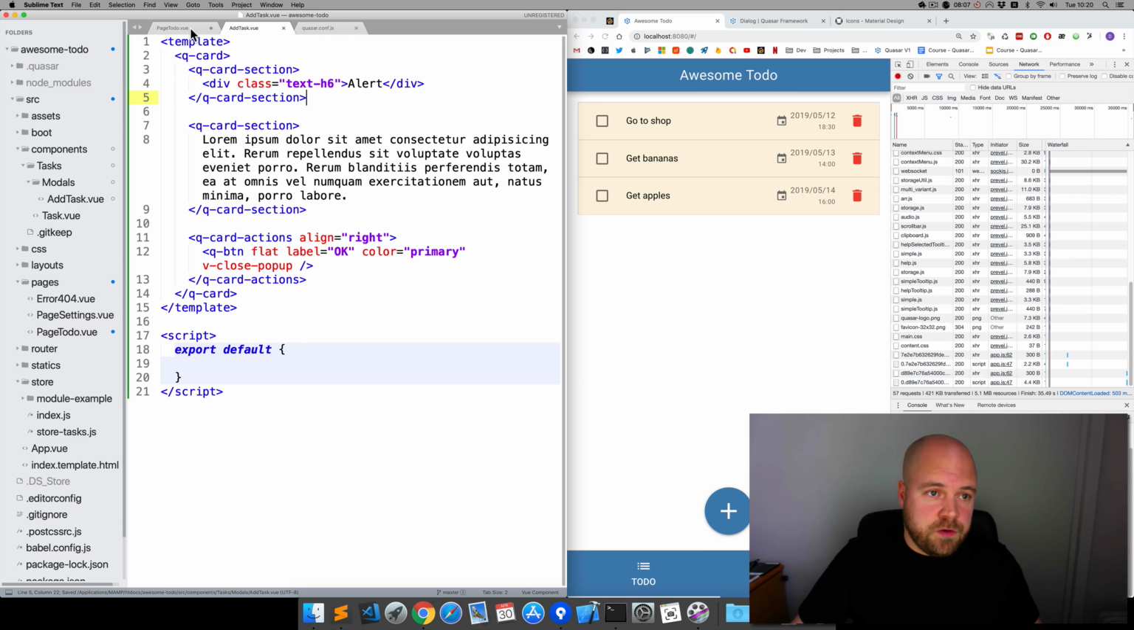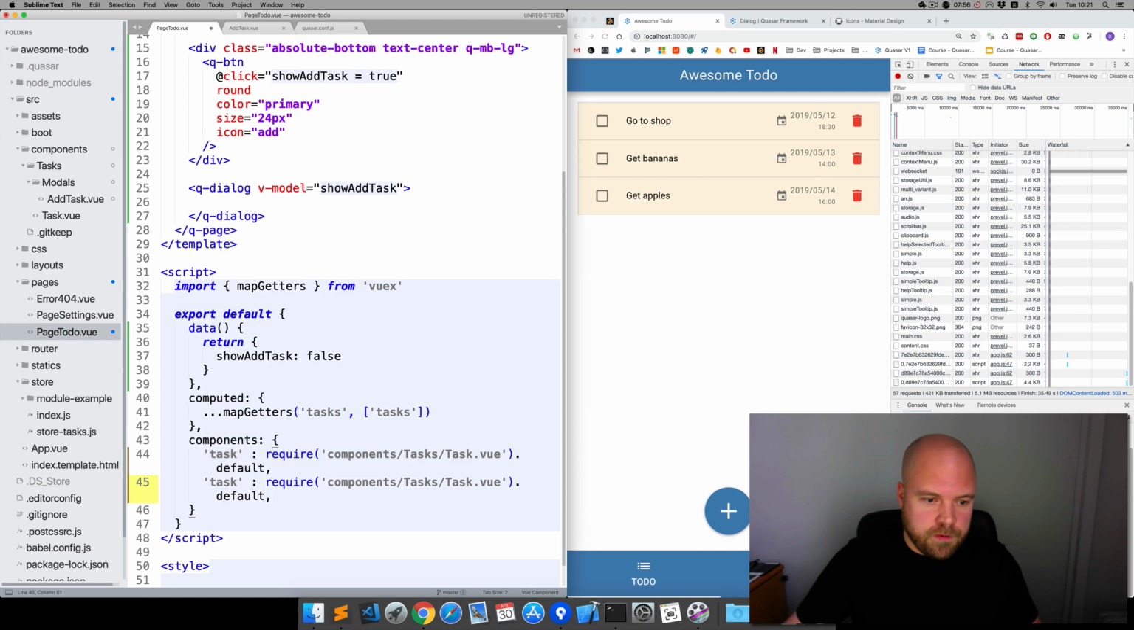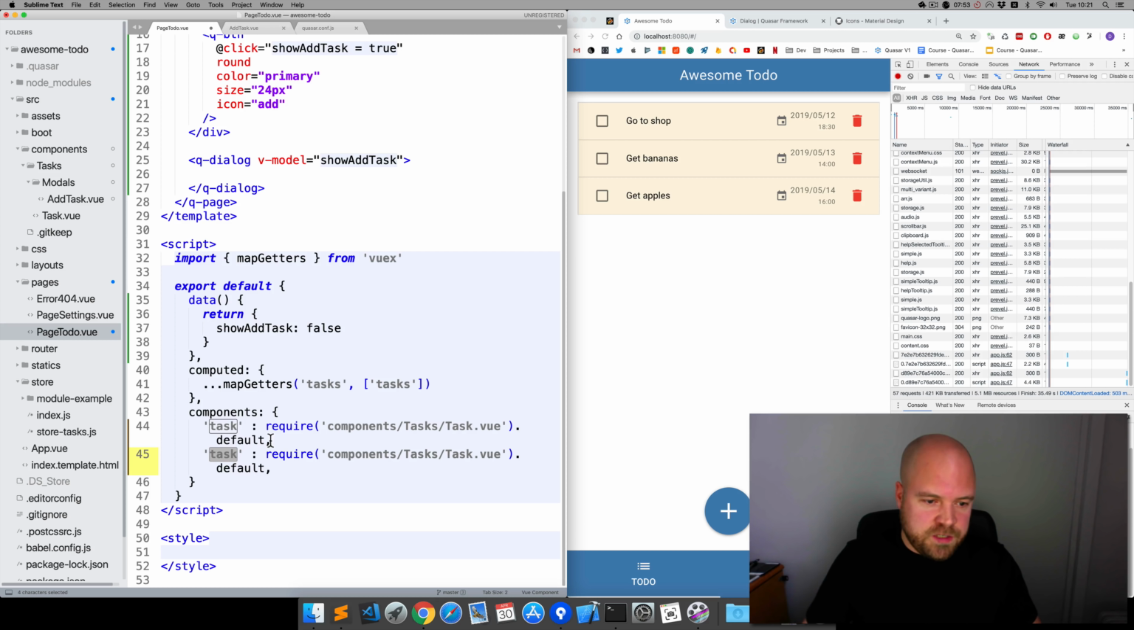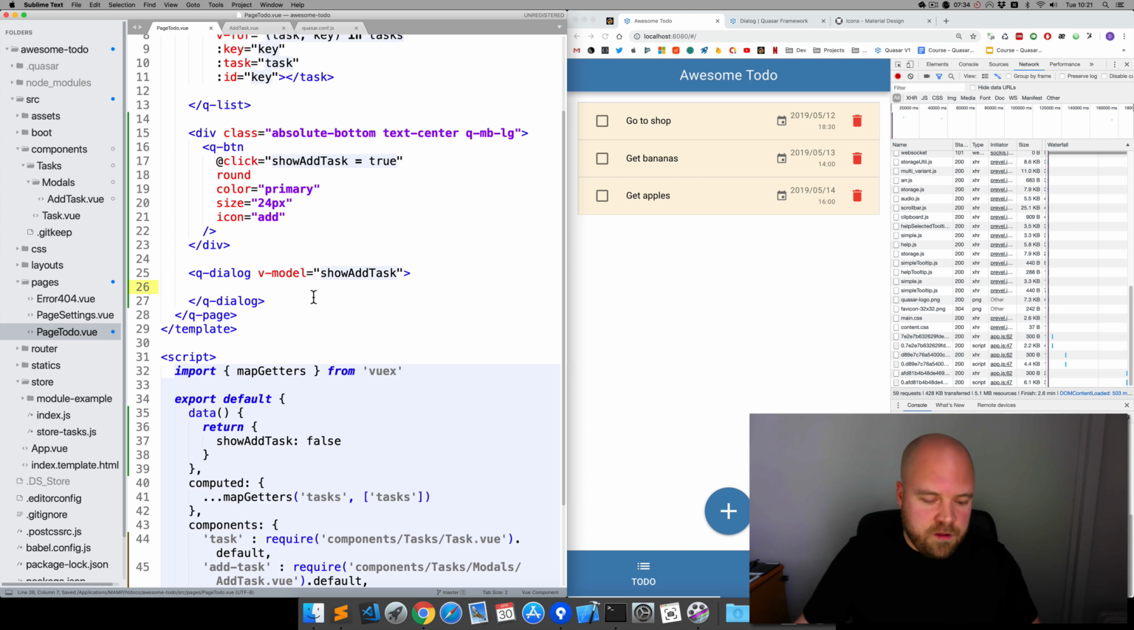Now back to the page to do file. We need to import this component. So down in the components object here, I'll just duplicate that task one. Now I want the HTML tag to be add task. So let's just change that to add task. And then point to the correct component, which is at components, tasks, modals, add task. Save that. And now to stick that on the page, we can just simply add an add task element to the page like that. Save that.